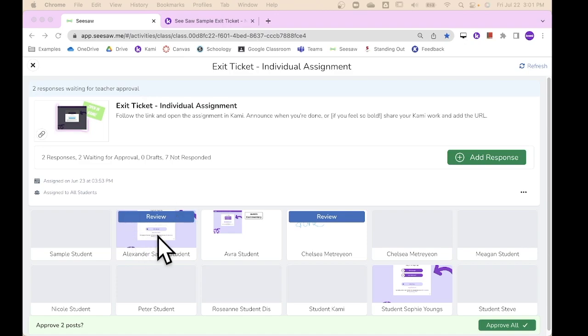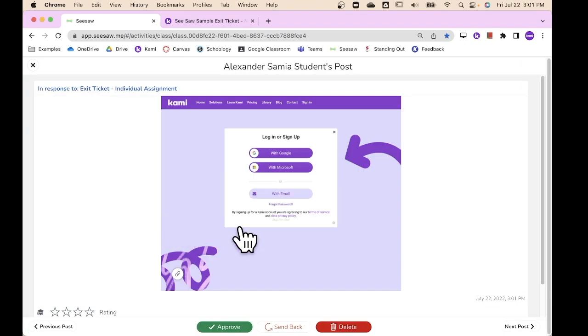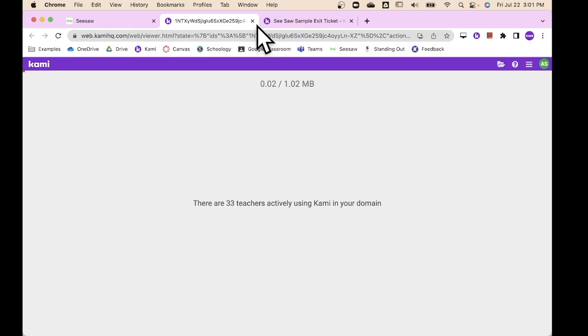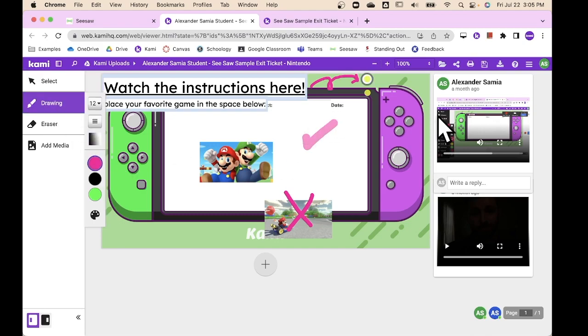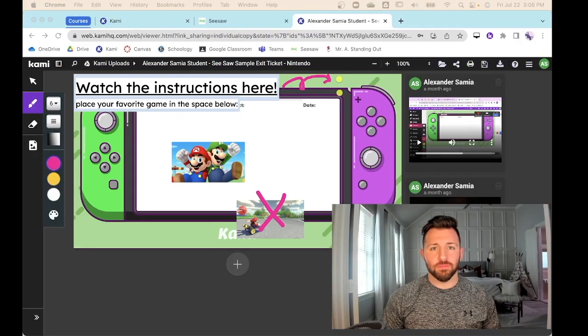When I'm back on my teacher page, I'll notice I have some students who have turned it in. I'm going to review it and check their work. I can see their responses and give them feedback, so that way they'll know in which ways they can improve. But let's check out our student side again, because we might run into the issue that students aren't going to be able to share their files.